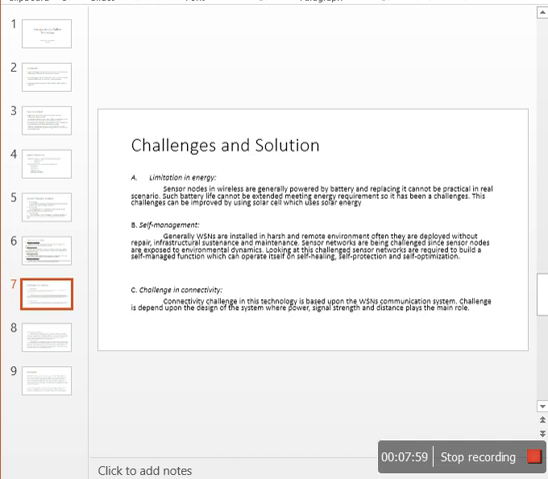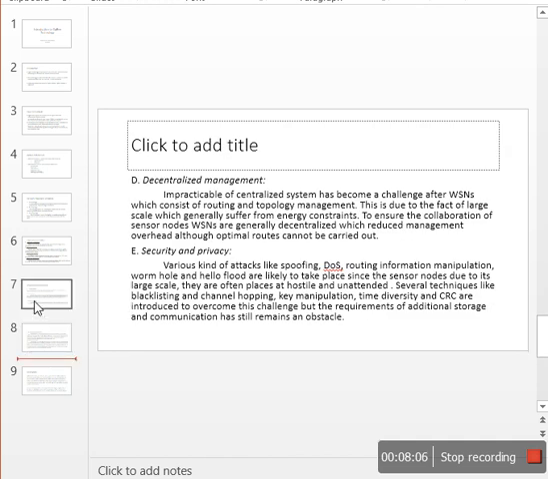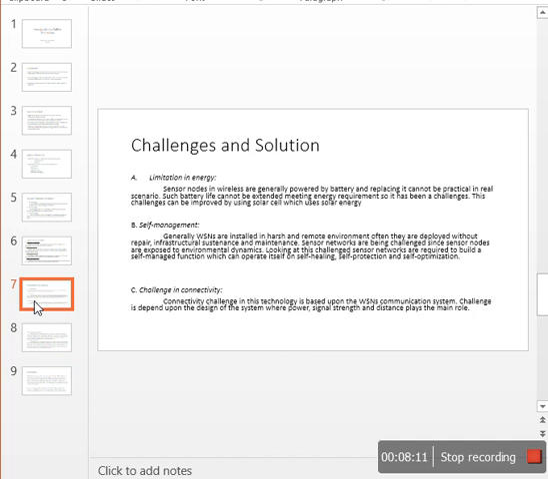These are the challenges: limitation in energy, self-management, challenge in connectivity, decentralized management, security and privacy. These are the challenges, and I have also included solutions for them. Limitation in energy: sensor nodes in wireless networks are generally powered by batteries, and replacing them is not practical in real scenarios. So meeting this kind of energy requirement has become a challenge, and it can be improved by using solar energy.